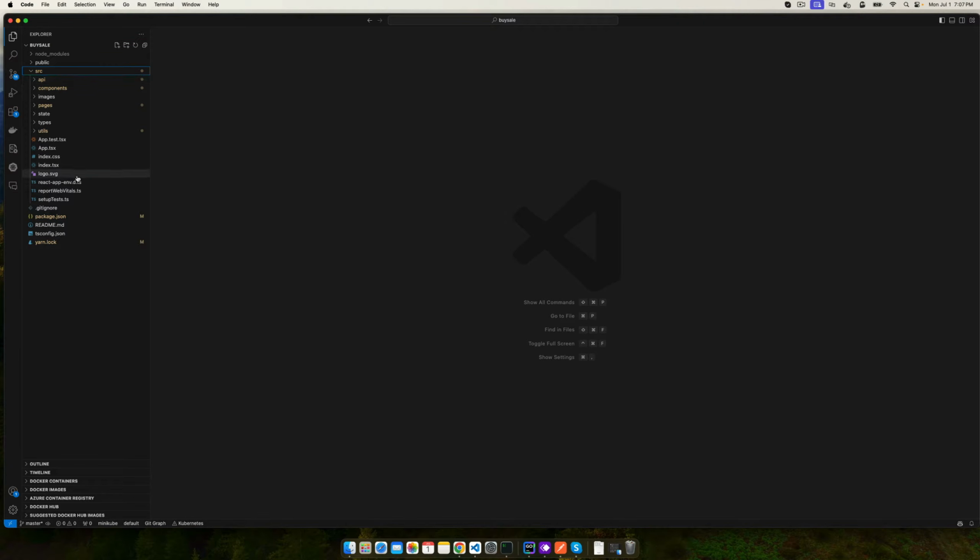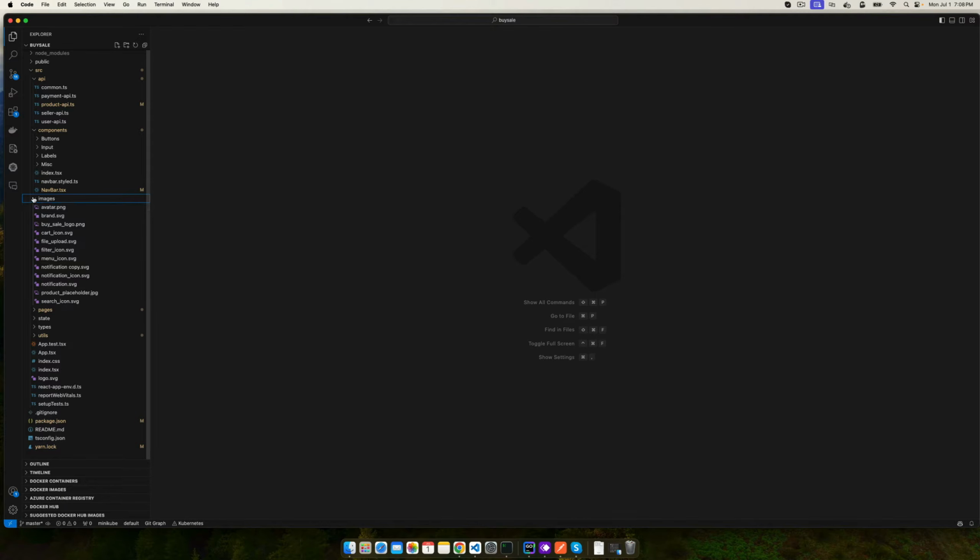So this project is written in TypeScript. That's why you can see the file extension is called tsx. All the directories are meaningful. All the directories are responsible for holding a certain type of files. So API is responsible for keeping all the API related files, and component is responsible for keeping all the UI components here, and images will hold all the required images for our application.